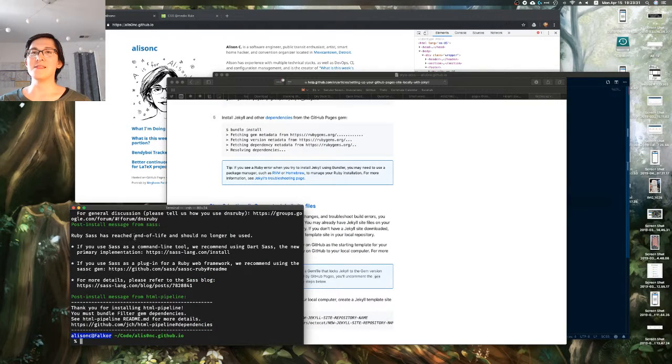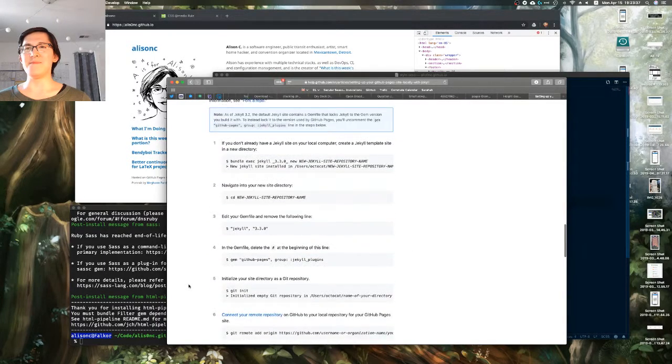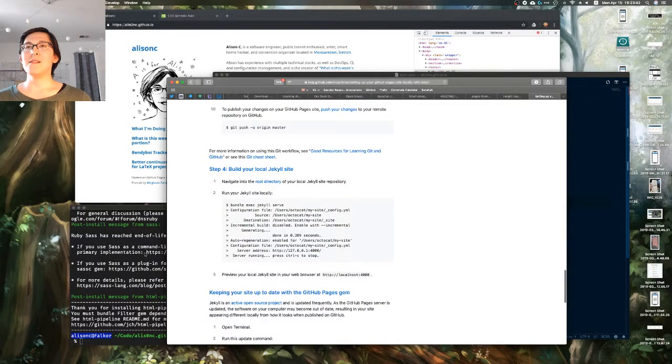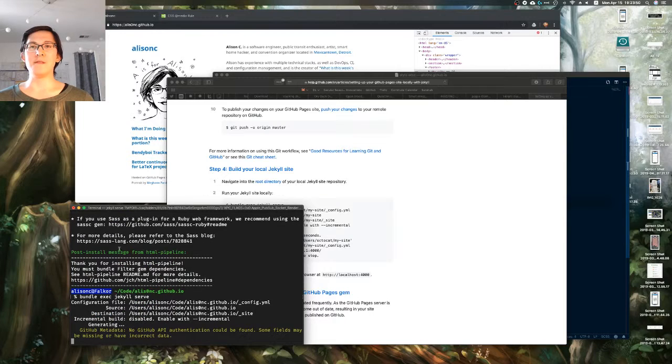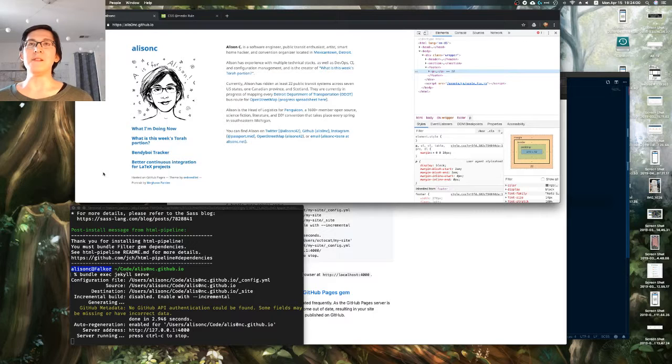That's pretty much the same reason why you shouldn't prank people either. Anyway, looks like we're finally done installing dependencies, and I've done that. All right. Bundle exec Jekyll serve. All right, localhost:4000.